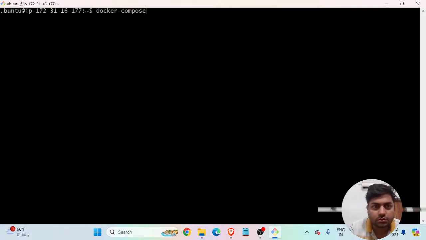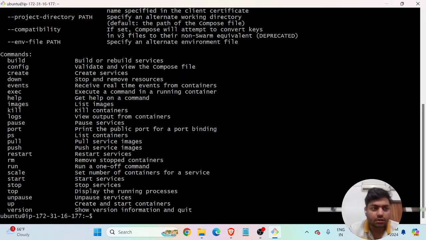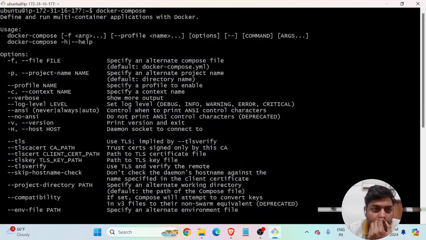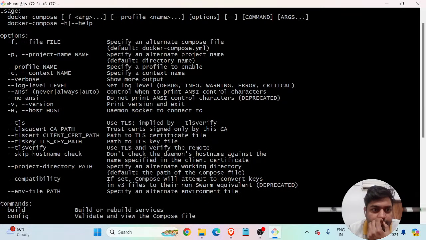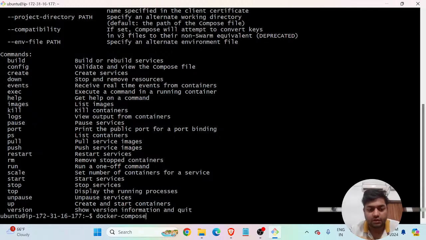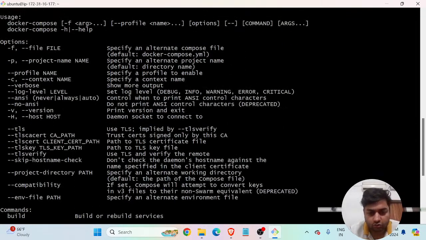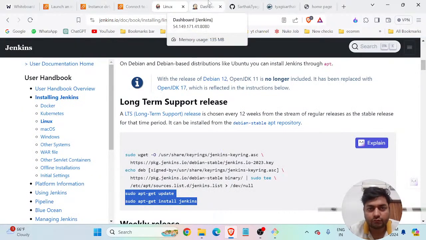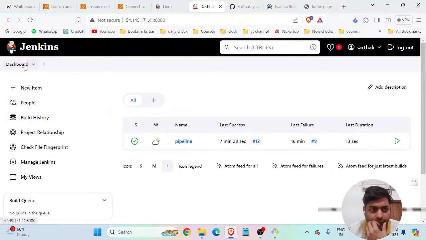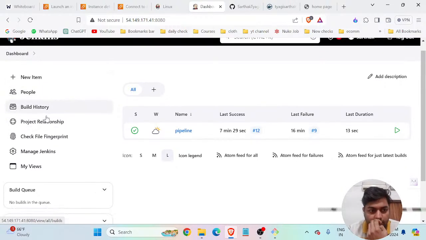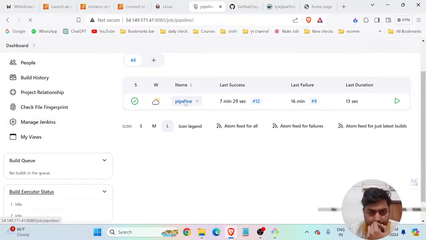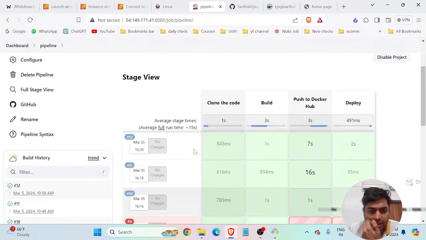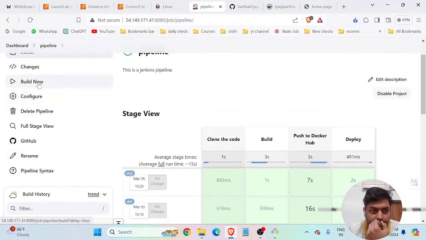Docker Compose. It's running. I thought Docker Compose, yep, hyphen help. Docker Compose is already installed, and here I am going to tell you why I'm just installing Docker Compose. If I'm just trying to build it again like this, then it will fail.